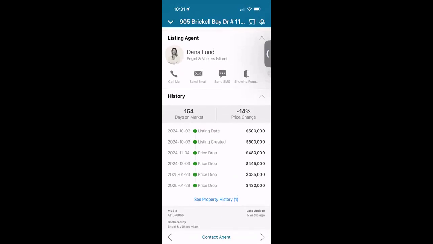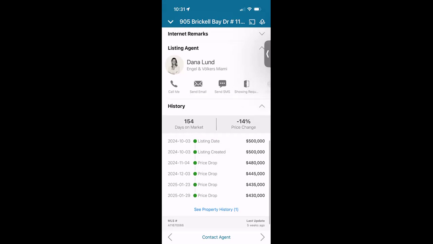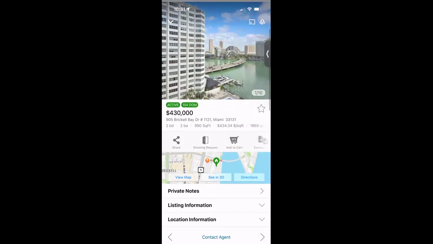So this particular condo I chose has been on the market for 154 days, and it's had quite a bit of price drops. You know, it was originally listed on October 3rd of 2024 for $500,000. Price dropped to 480, then to 445, then to 435, and then to 430. All right, so you can see that the price has been steadily dropping for this 2 bedroom, 2 bathroom condo in Brickell.